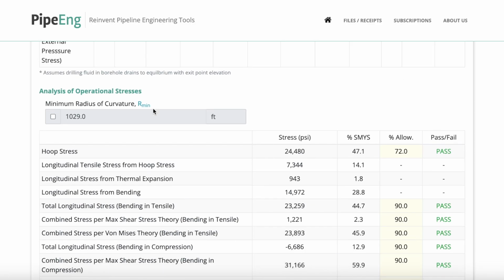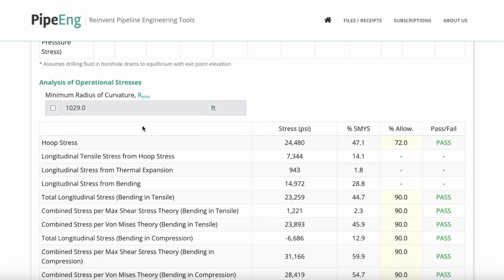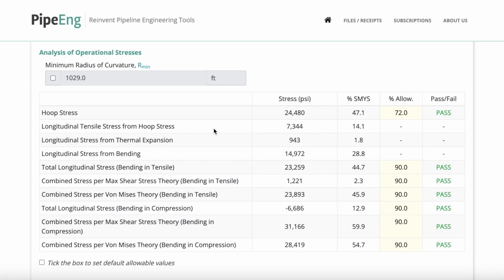Same thing here. Now you can tell for the operational stress section, the minimum radius of curvature is now reduced to 1029. And this is because the tool itself calculates, comparing the vertical band alone, the horizontal band alone, and the compound band, to figure out the minimal radius of the design curvature. And then that will calculate your operational stress, especially the bending stress. And it's going to impact the total stress check.